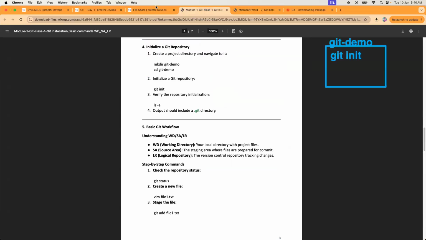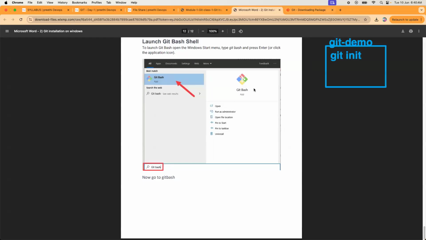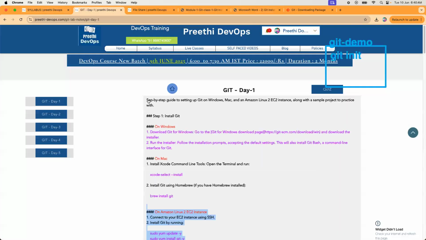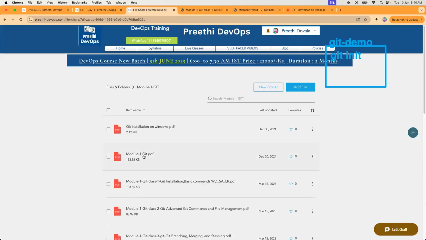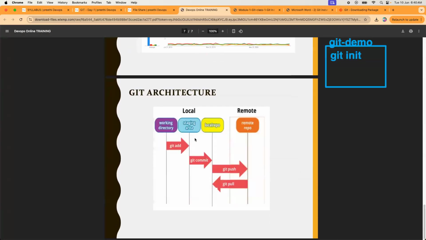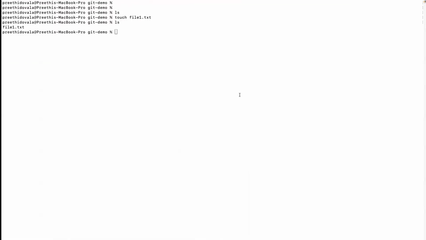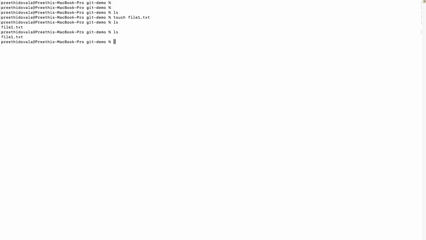Okay, let me launch it here. Okay, always this architectural diagram should be in your mind. So I just created a file, which means where is this file? Is it in the working directory, staging area, or local repository? We just discussed it theoretically. So now tell me, I just created a file. Where is this file? I'm expecting responses from each and every one of you. It is in the working directory, right?